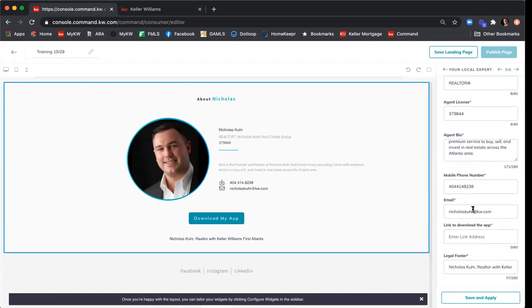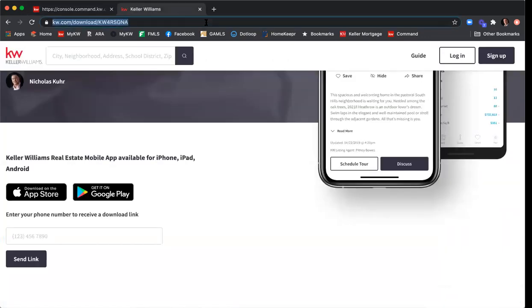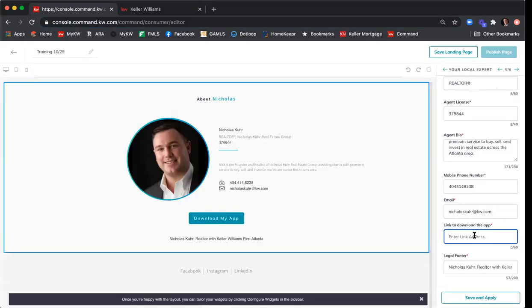And then phone number, email address, and then it's going to ask for that mobile app link. I still have this window open, so I'm just going to copy this URL, come back over here, and paste in that URL. Then I'll check the legal footer, which I just have as Nicholas Poor, realtor with Keller Williams First Atlanta. And then I'm going to click Save and Apply.